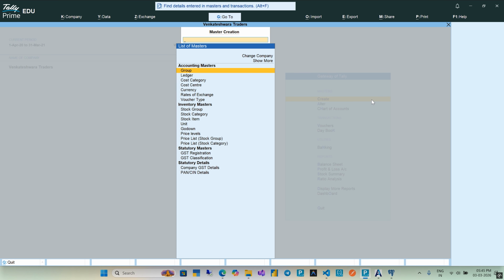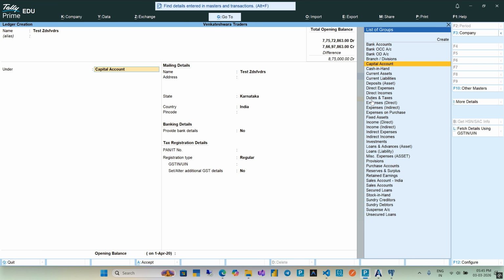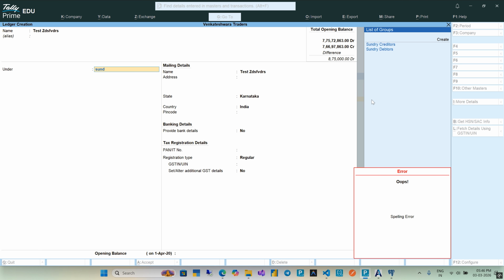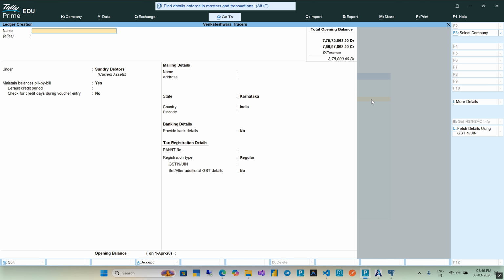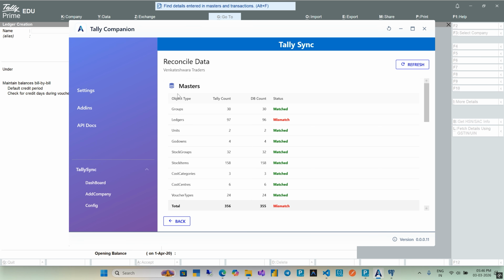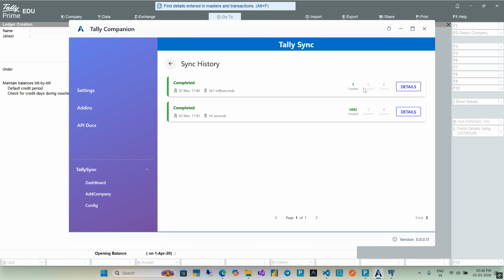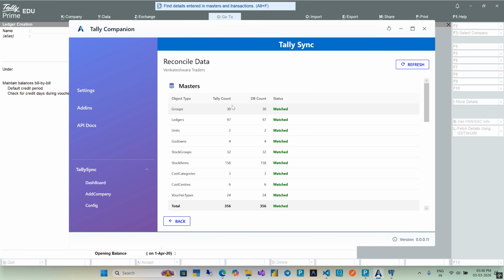Now, let's see the incremental sync in action. First, let's create a ledger in Tally. Now look at the reconcile screen. It will not match. Once we click on sync, it will sync only the one ledger we just created. And after the sync, the reconcile will match perfectly.